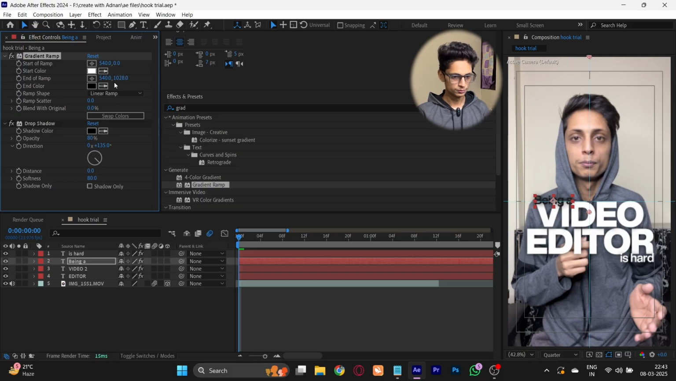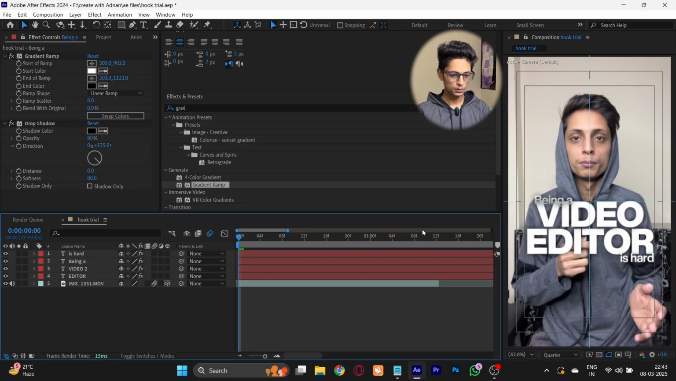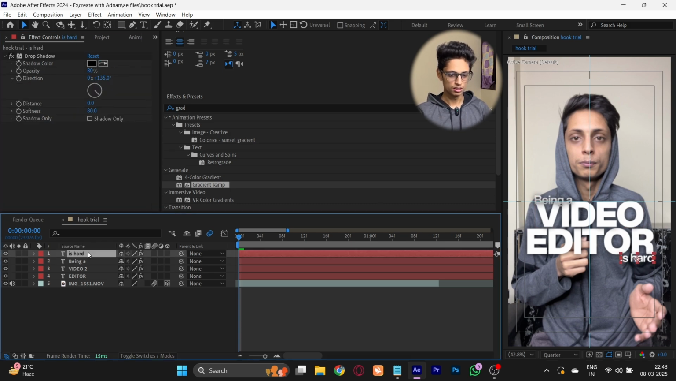Here's the black one and here's the white one. Make sure the black is a little bit low, a little bit far away, just not too much. I mean a little too much, like around this. So it's not too much but it's not blending with the white color. So copy this and paste it on "is hard".